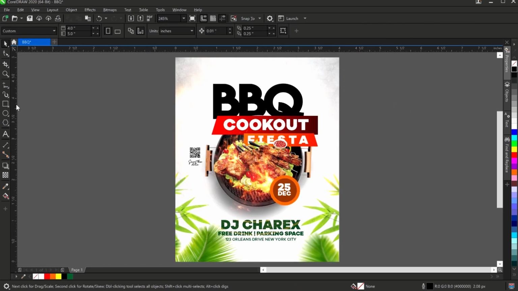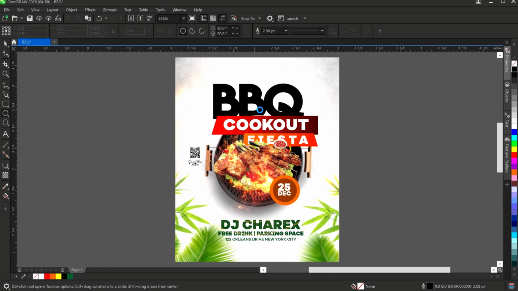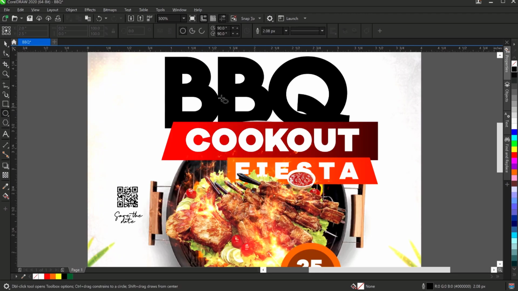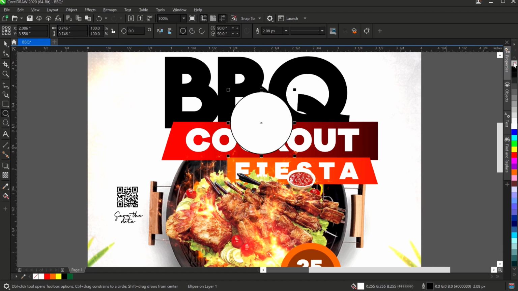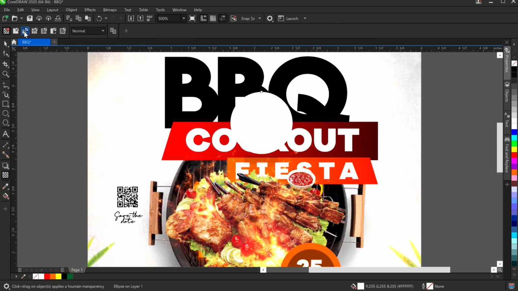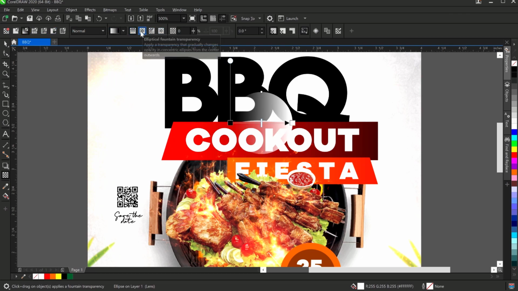And the last thing I want to be doing is I want to create a light effect on top of this. So I'll go back to my ellipse tool. I'll zoom close to this region here, and I'll hold down the Control key and draw the ellipse like this. Having done this, I'll give it the color white, remove the outline, right click here, and I'll go over to my transparency tool, select this first one, fountain transparency, and of course, like we've done before, select the elliptical fountain transparency, just like this.